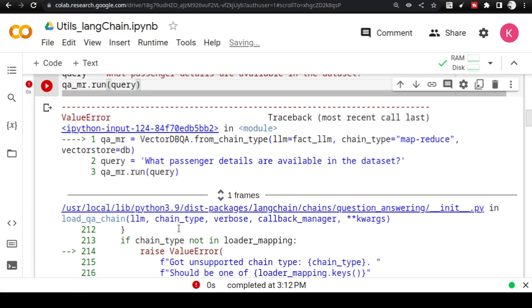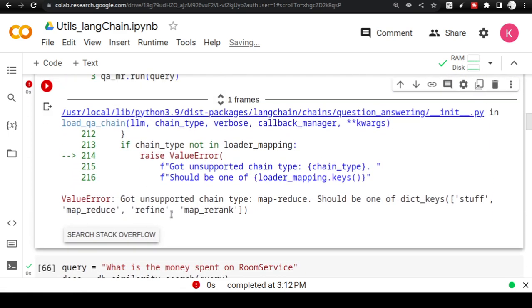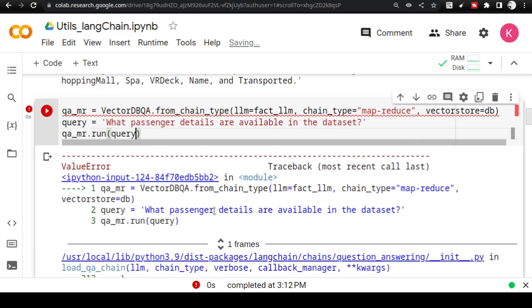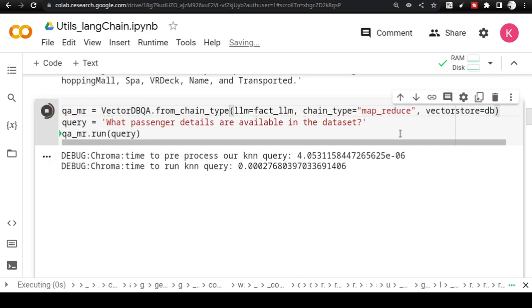Whenever there is an error, such as "got unsupported chain type, map reduce should be one of the dict," it is saying that it has to be stuff, map_reduce, refine, map_rerank. What is the mistake I have made? I have made the hyphen here. It should be underscore. So make it changed. That is the reason why I ran it. So you will see how the difference comes into picture.